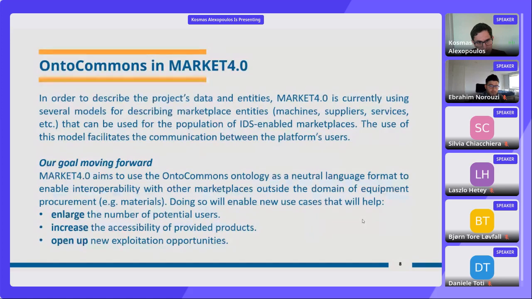Now, when it comes to Onto Commons, the aim is to use the Onto Commons ontology as a neutral format to enable interoperability with other marketplaces. And for that, we expect to enlarge our potential customer base, to provide more products and, of course, to have more exploitation opportunities.